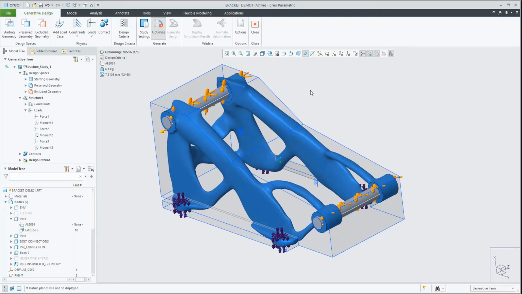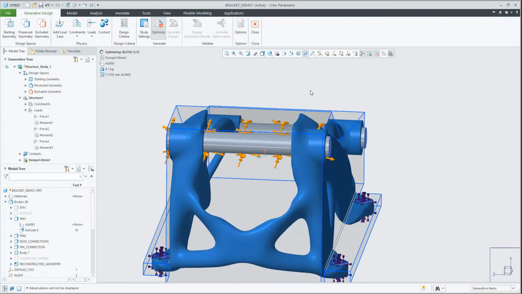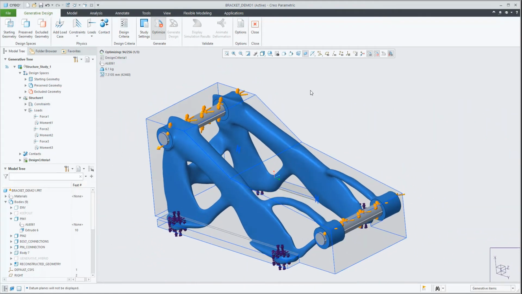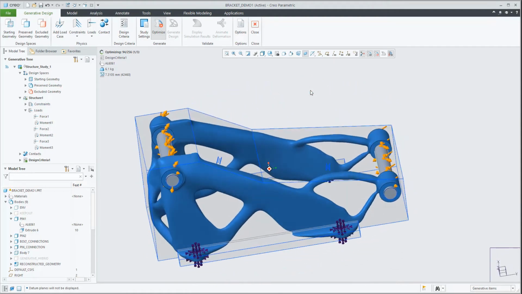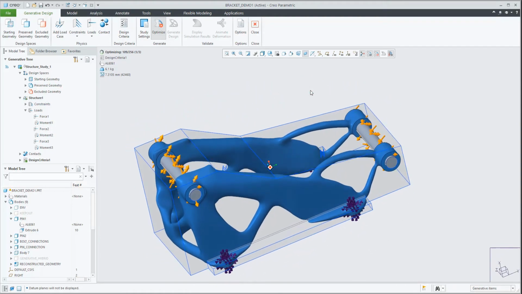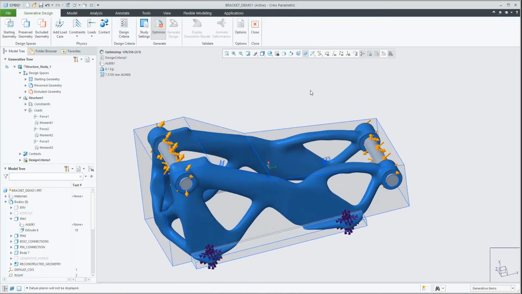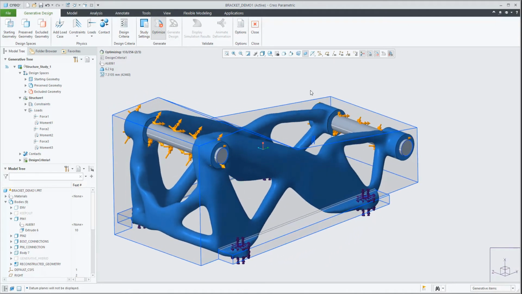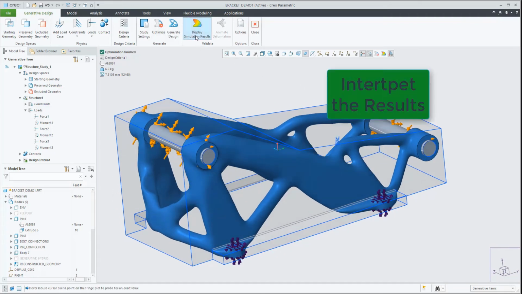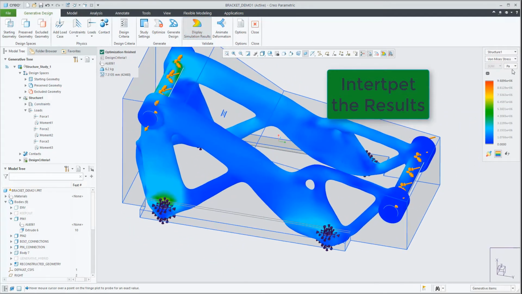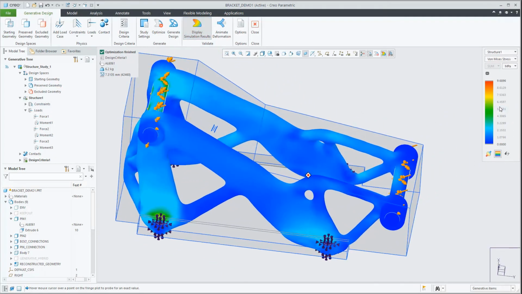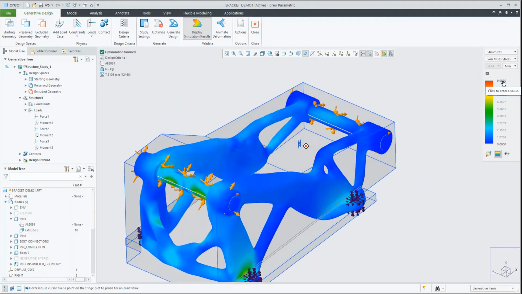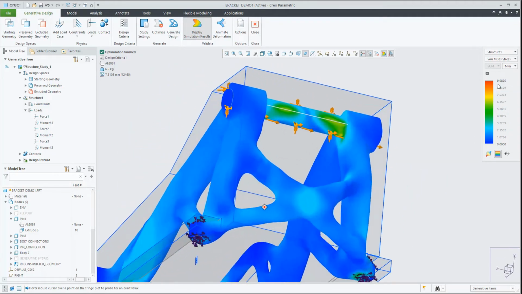The support structures are thickening in certain areas, thinning in other areas, and we can rotate the model and watch as the analysis progresses. Once the analysis is complete, we can take a look at some results. First, let's have a look at the von Mises stress plot. Here we see the maximum stress has been reduced by 68%.